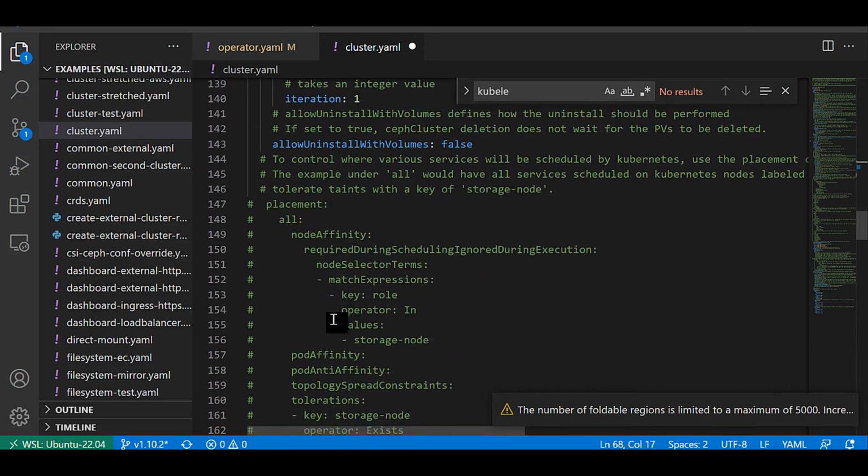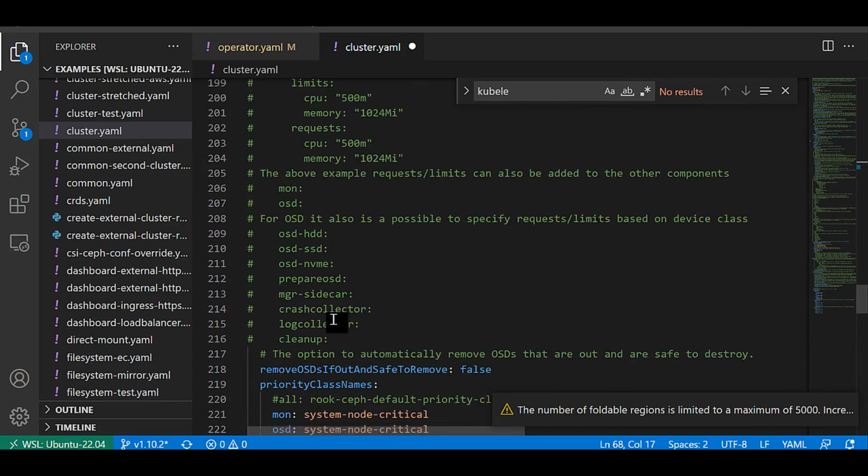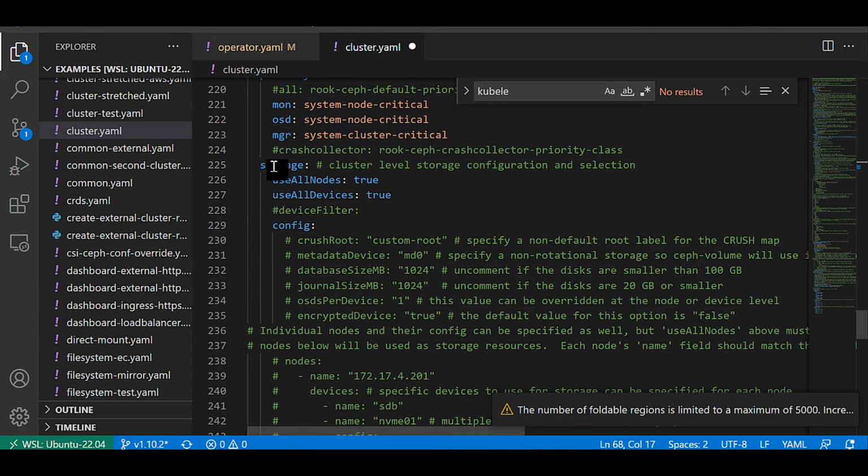And if you go below, there is a section called the storage section. Here when you see the storage section, it says useAllNodes is true and useAllDevices is also true. So it means that all worker nodes will participate in the Ceph cluster and use all devices. Whatever unformatted devices are there go into auto discovery mode. In our case only one extra volume is attached, but suppose we attached two volumes, it is automatically discovered and used for the Ceph cluster.